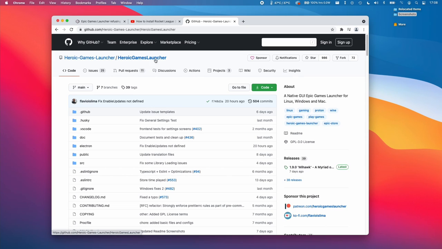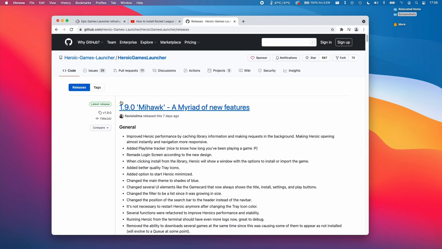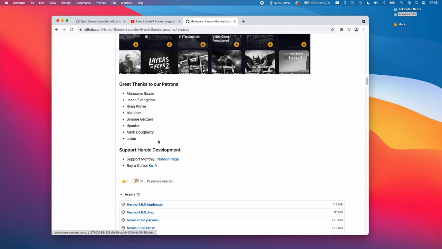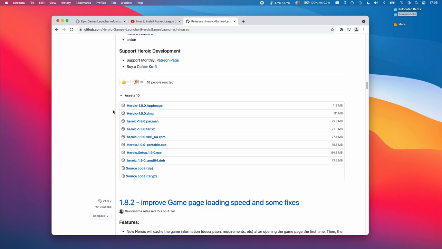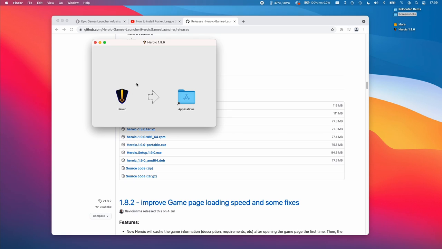All we have to do is go to the GitHub page here, and then we go down to releases. Ideally you'd pick the latest release, so for me, it's 1.9.0. If we scroll down to the bottom of this, we'll get a list of assets that we can download. So we want the DMG, which is kind of the Mac version of this software. Once Heroic 1.9.0 is downloaded, we're just going to move it into the applications folder.